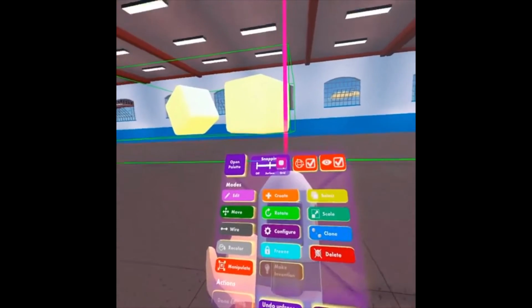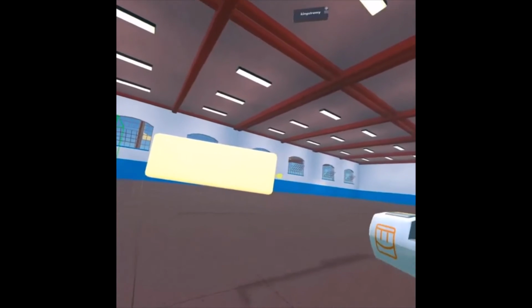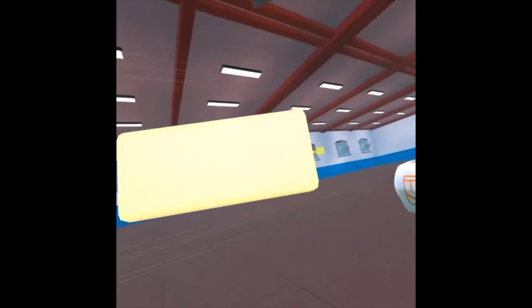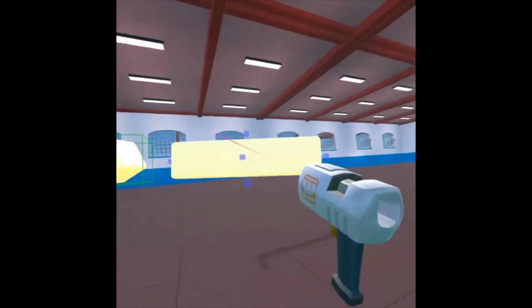Now the next mode is manipulate. Manipulate allows you to manipulate your shape vertically, horizontally, increasing the length or decreasing it, so you can get some pretty exact things for your object.